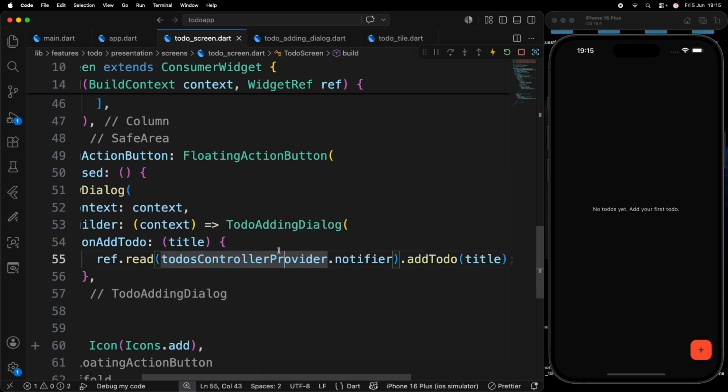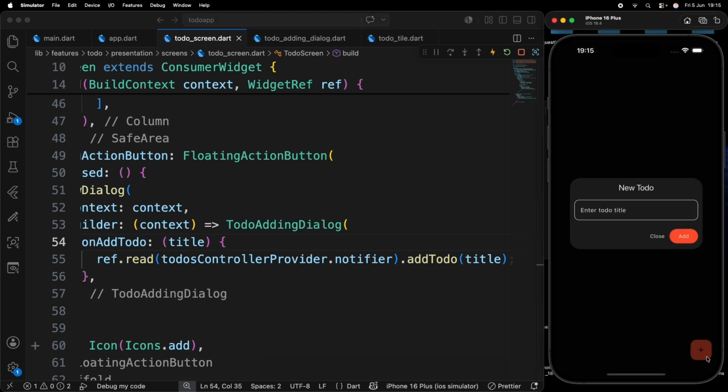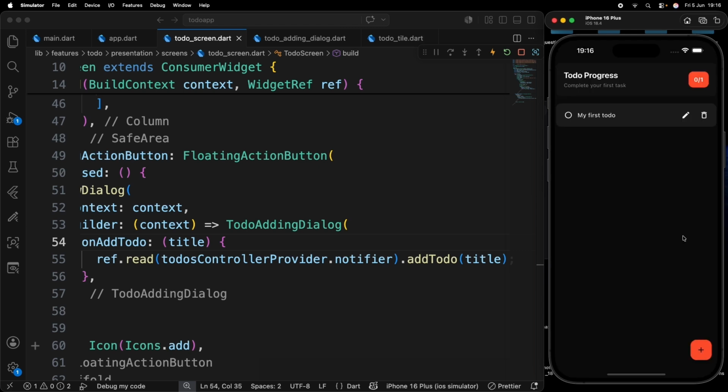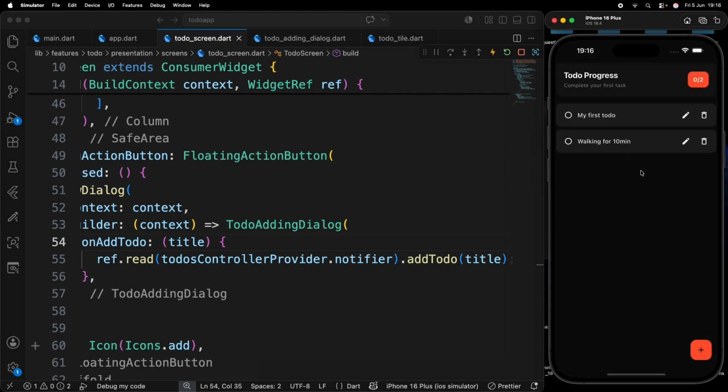All right, now we saved it and let's actually test it. So we come into our app. Let's press on that floating action button here. Let's enter a title. Let's say my first to-do, and let's add it. See if it works. All right, you can see our UI is coming together. So we have this task has been added, and we can try to add another task. So let's say walking for 10 minutes. All right, let's add that. All right, we have these two tasks.